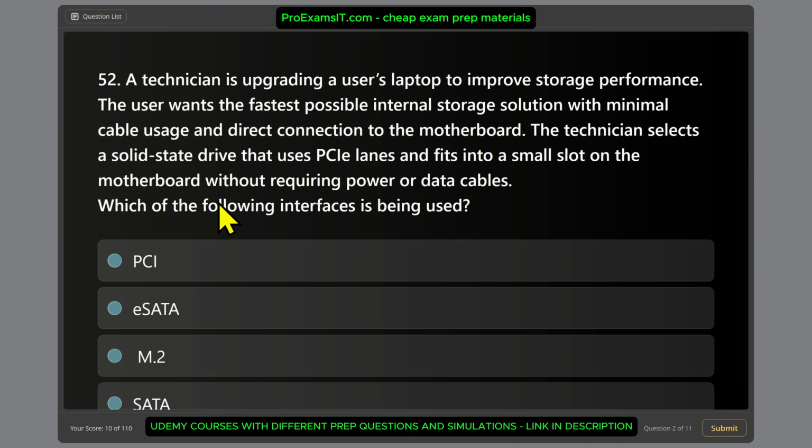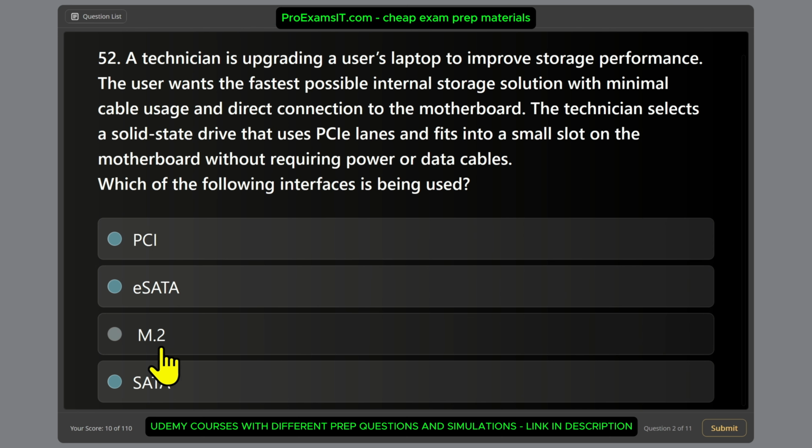Question 52. A technician is upgrading a user's laptop to improve storage performance. The user wants the fastest possible internal storage solution with minimal cable usage and direct connection to the motherboard. The technician selects a solid-state drive that uses PCIe lanes and fits into a small slot on the motherboard without requiring power or data cables. So which of the following interfaces is being used? PCI, eSATA, M.2, or SATA.